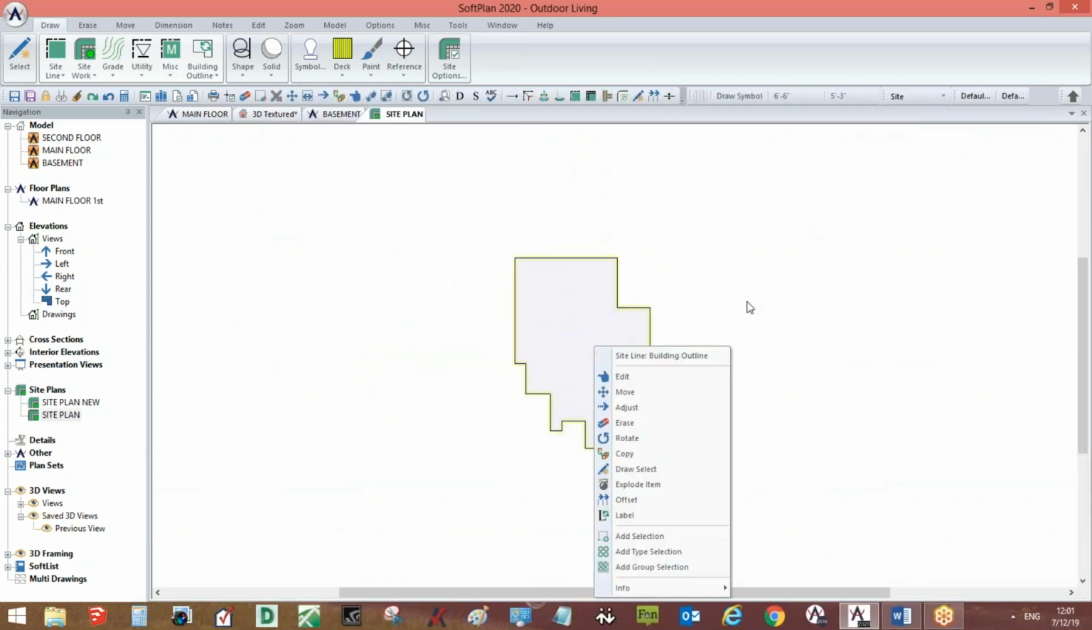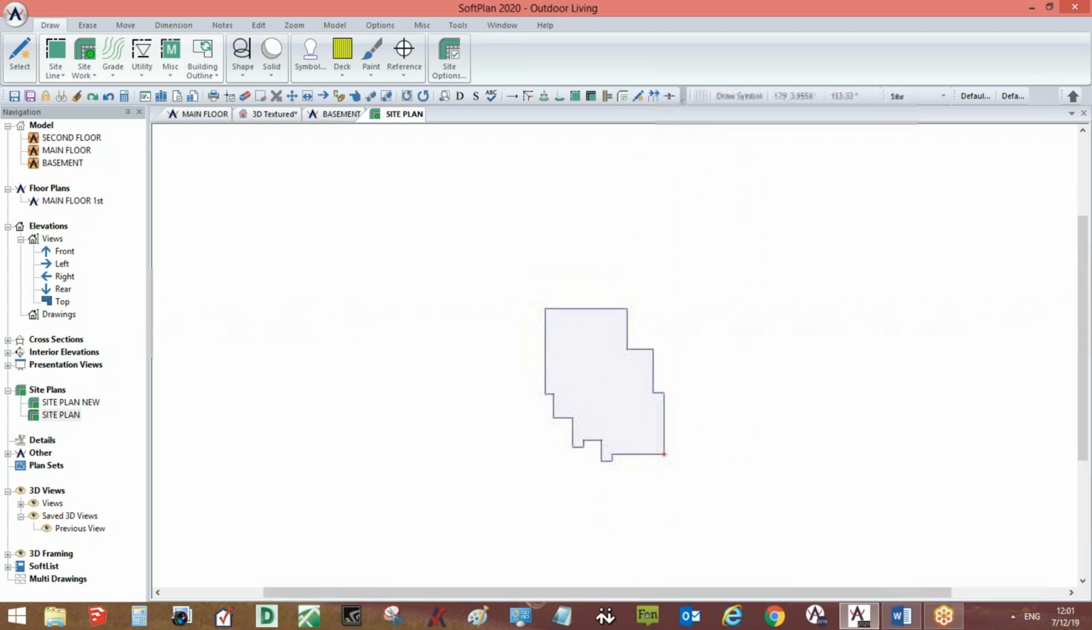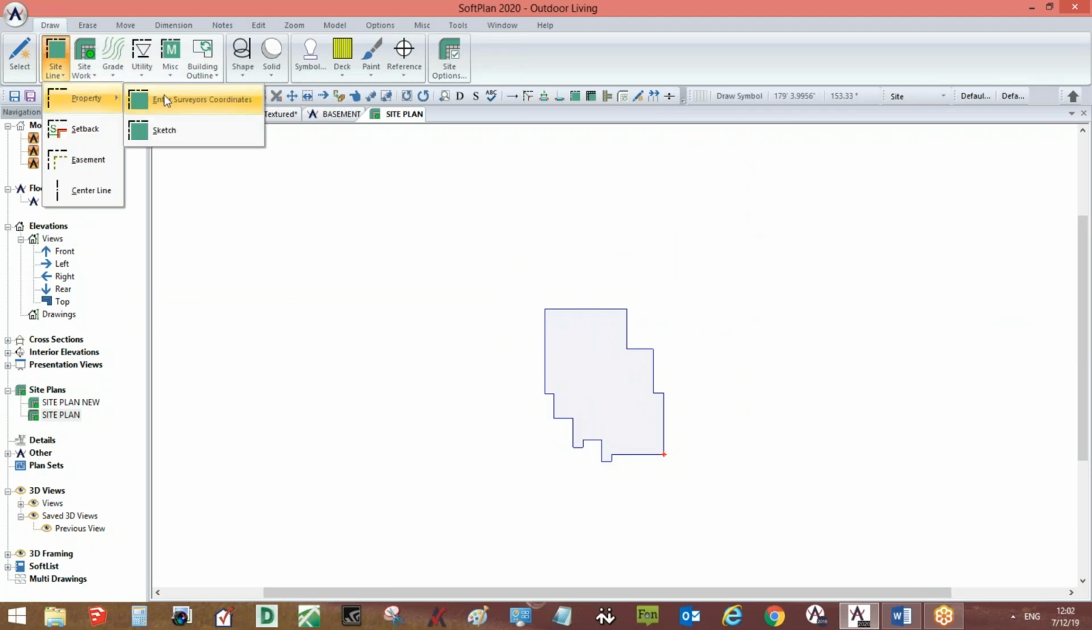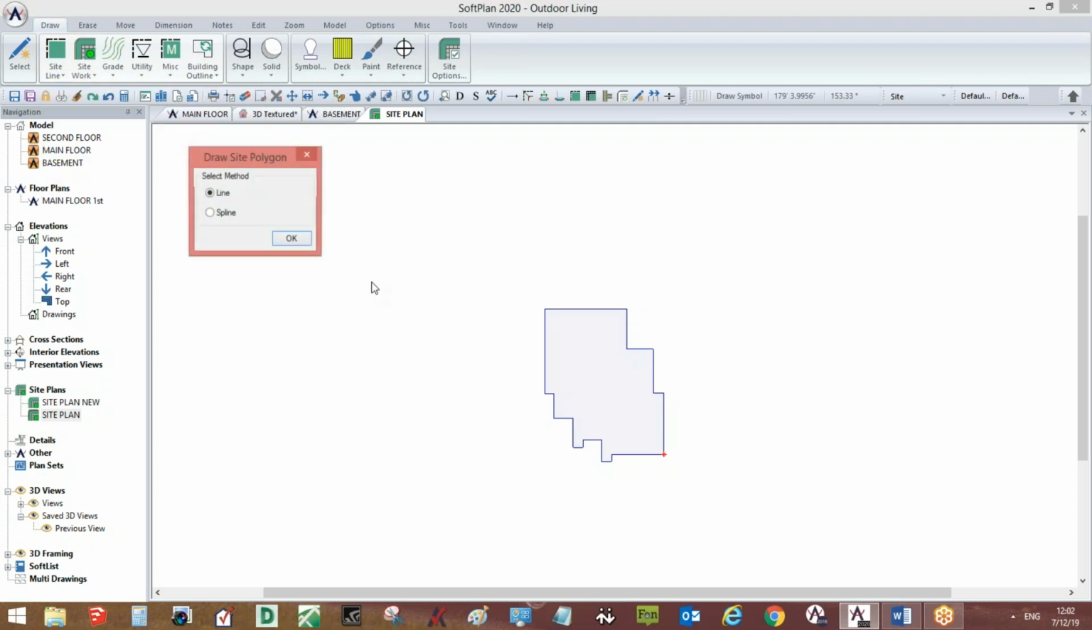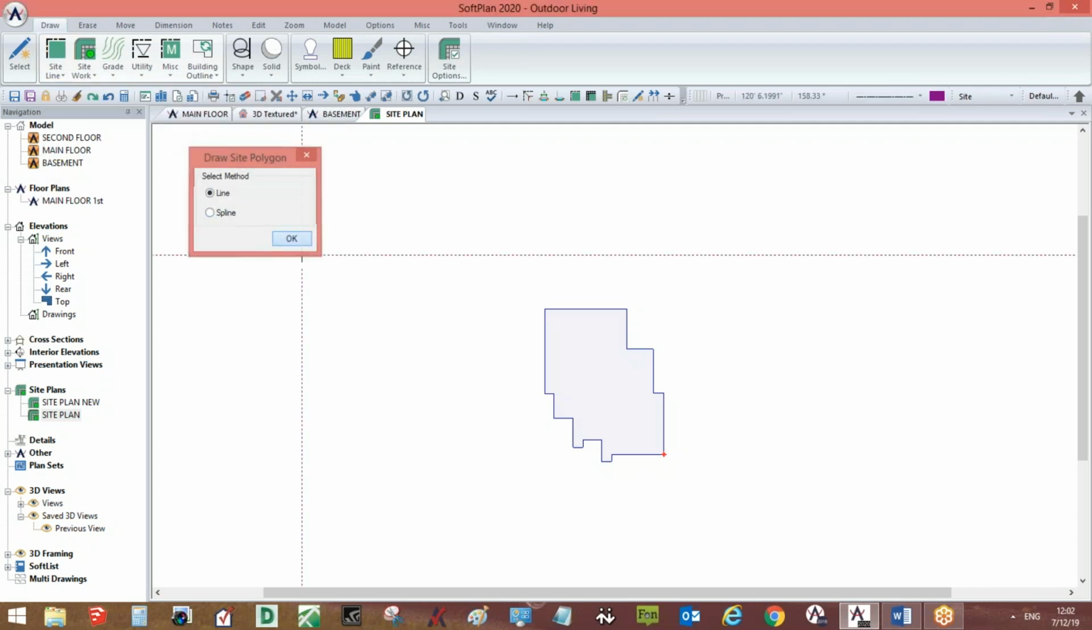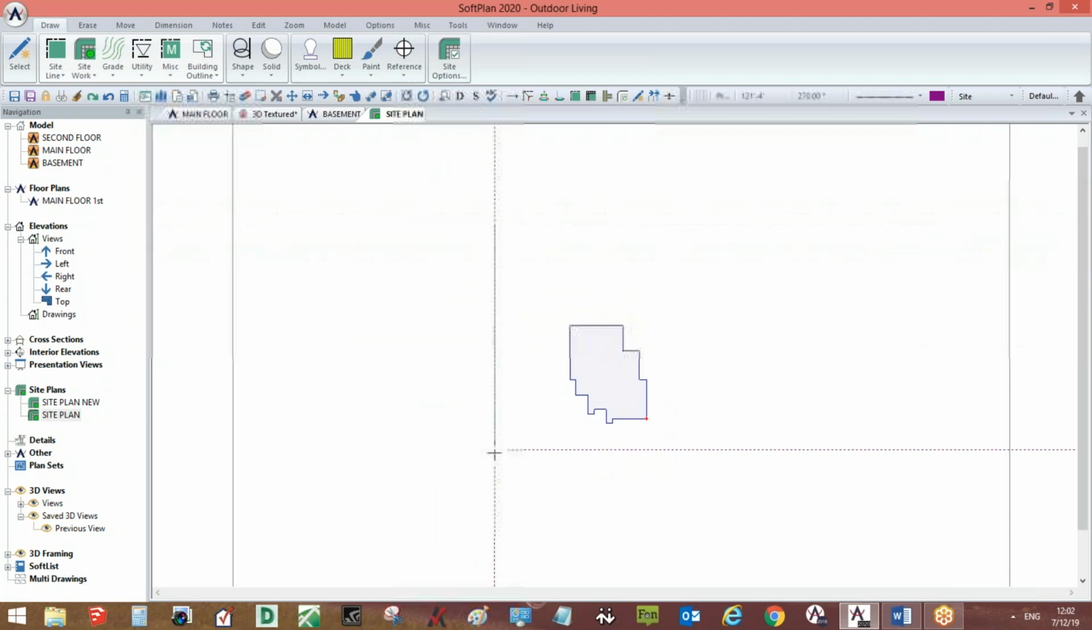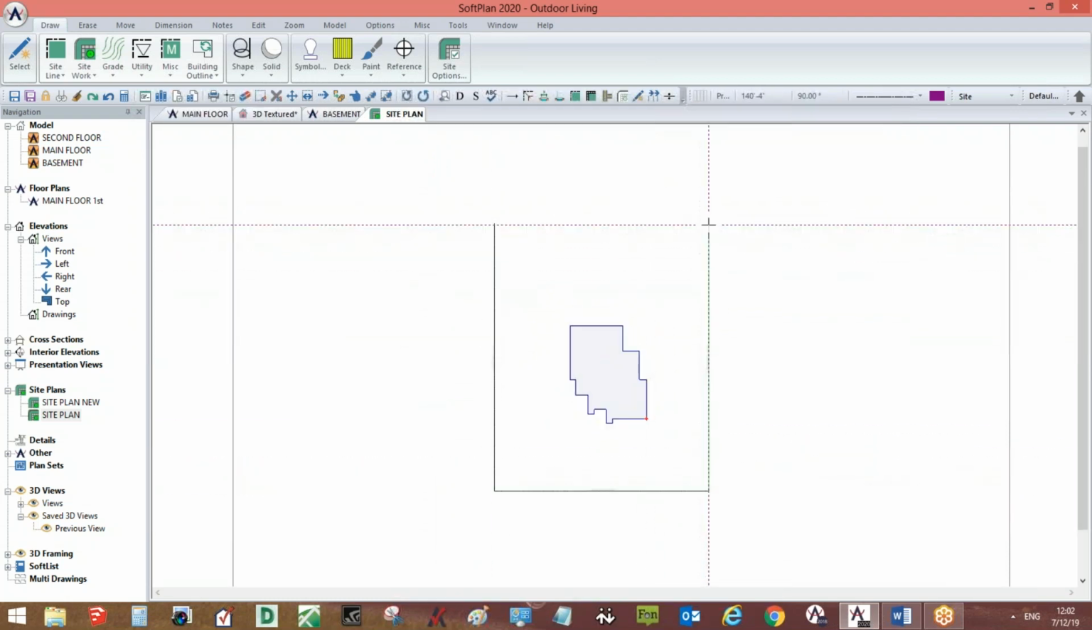Okay, so the building outline gives you an idea of the building footprint, and it will automatically cut a hole into the property. That way you don't have any grass going through your building in 3D. Okay, since we have that generated, first thing you'll probably want to do is to draw a property polygon. So we want to go up to Draw, Site, Line, Property. If you have specific surveyor coordinates available to you, you can absolutely use this option, but I'm just going to roughly sketch this out just in rectangular format and use the line method. Okay, so just a rough sketch is all we'll be needing today.